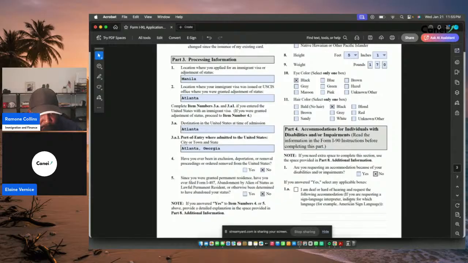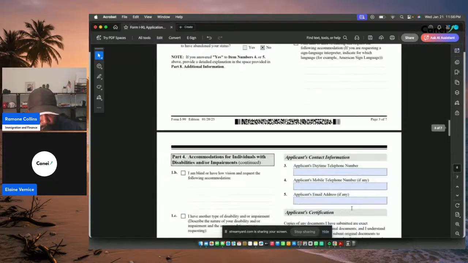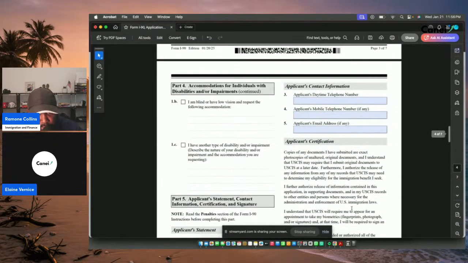I am deaf or hard of hearing, and request the following accommodation. If you are requesting a sign language interpreter, indicate for which language. Example: American Sign Language. All right, go down. I am blind or I have low vision and request the following accommodation. I have another type of disability or impairment. Then you describe it, and if you need more additional space.